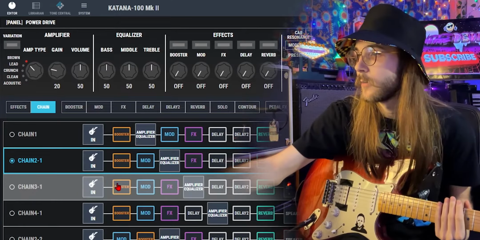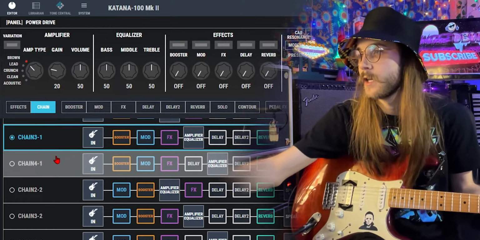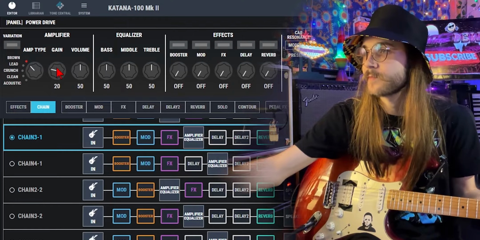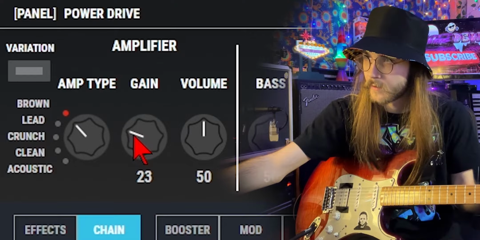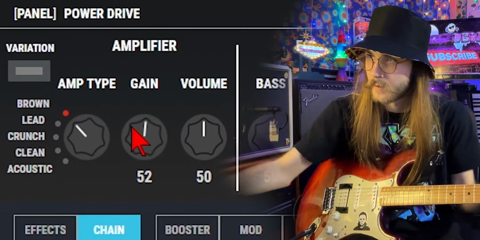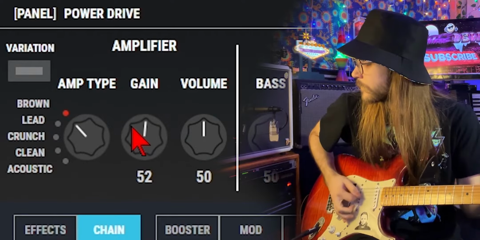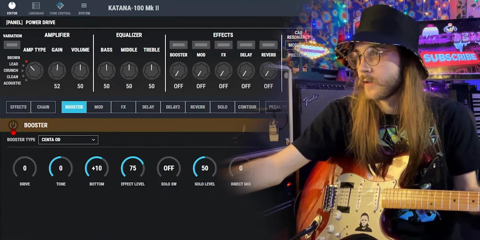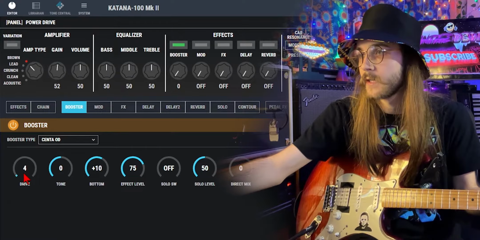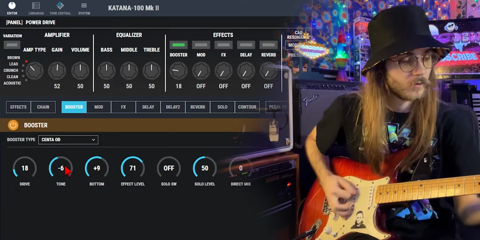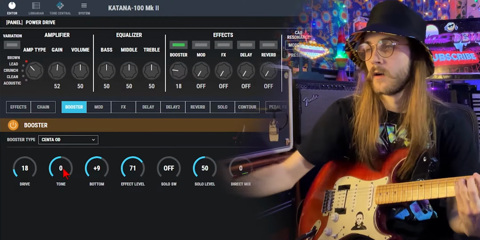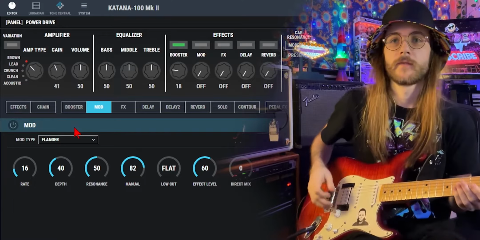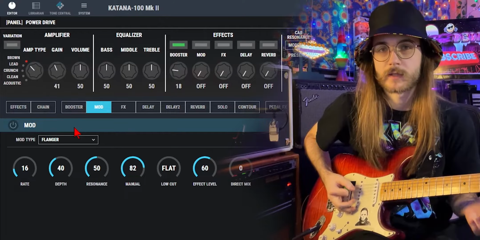Alright, so for this I'm gonna go with chain 3-1. Let's get the gain right. Okay, and then the booster, I typically always go with the Senta OD. Now you gotta get it to sound less fuzzy. You don't want it to sound fuzzy, you want it to sound tight.